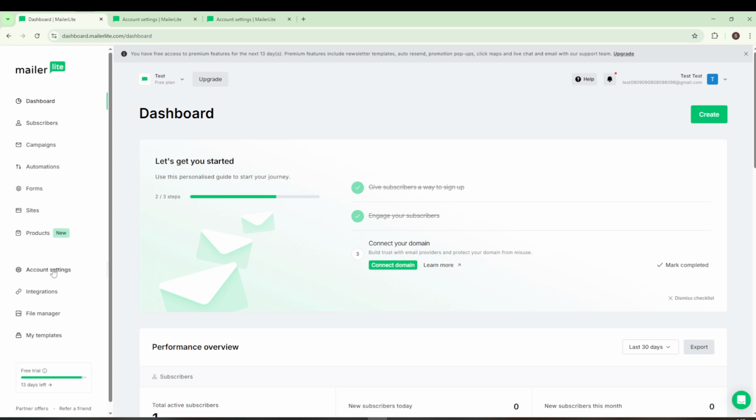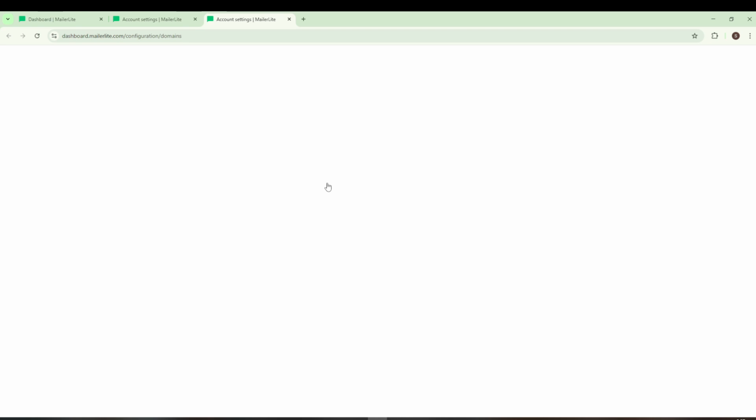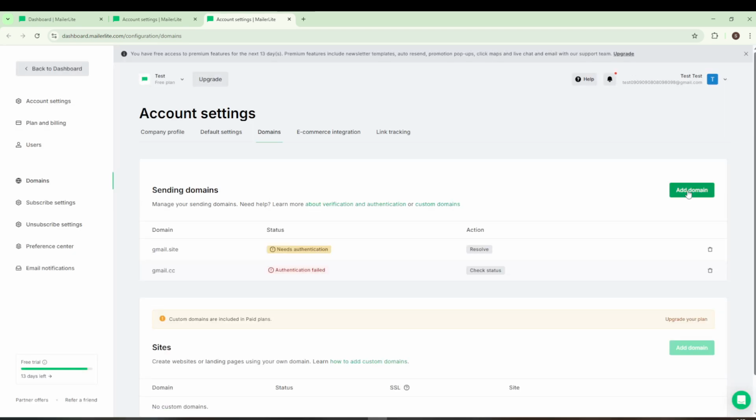From there, open the domain section. On the right side, choose Add Domain and type in the domain you want to use for sending. This should be a domain you own and manage, like your business or organization's main website domain. After you add it, select the option to authenticate your domain.